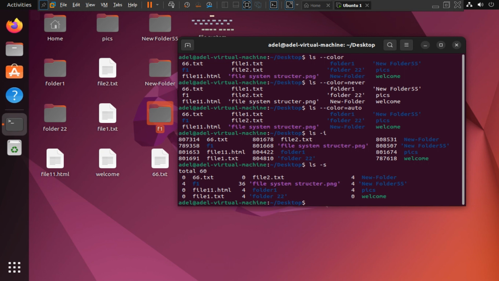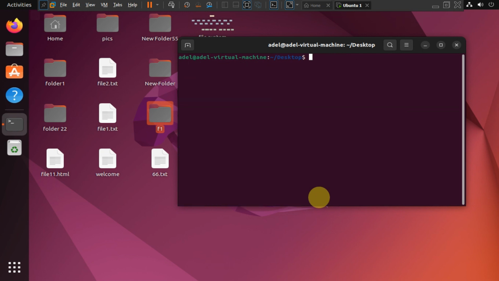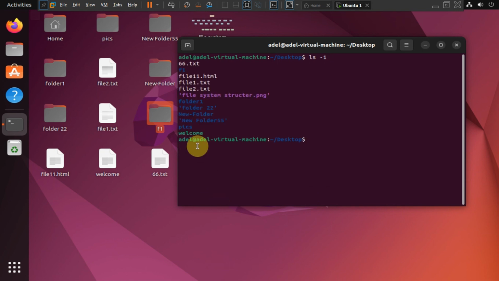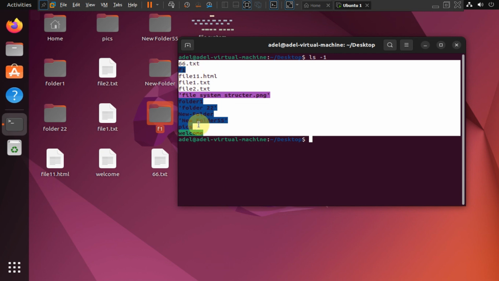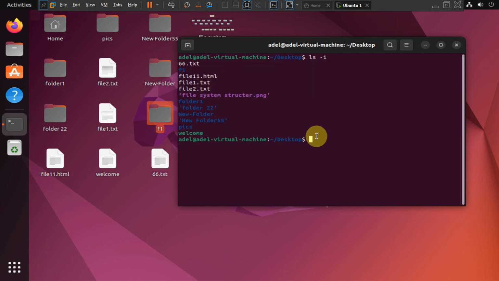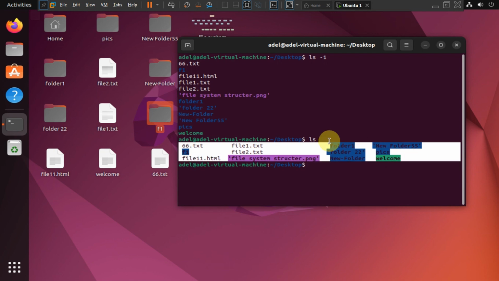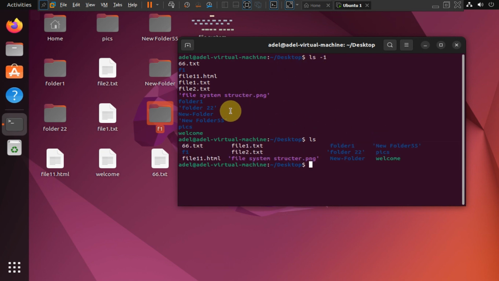And let's clear this. I will do ls -1. ls -1 will give us all directories and files in a vertical way, like this. If I do ls alone, compare these two commands. Here we have it in a horizontal way, but ls -1 will give us a vertical way.